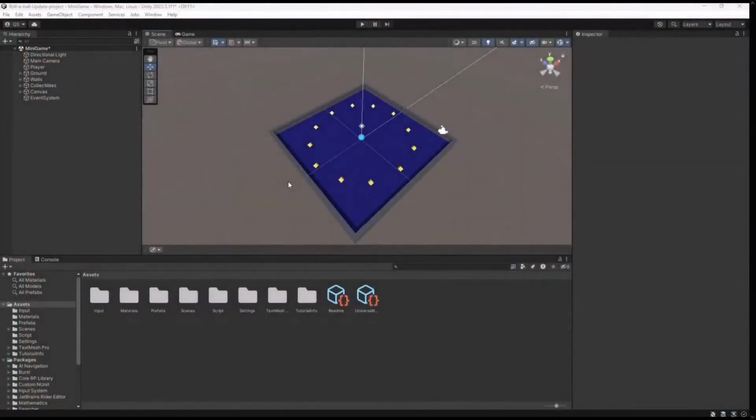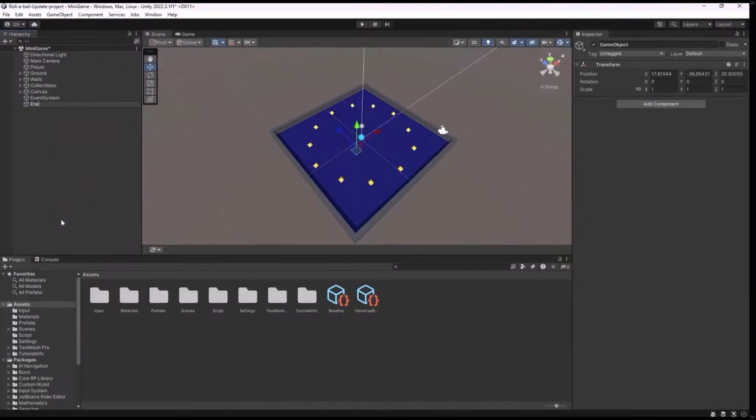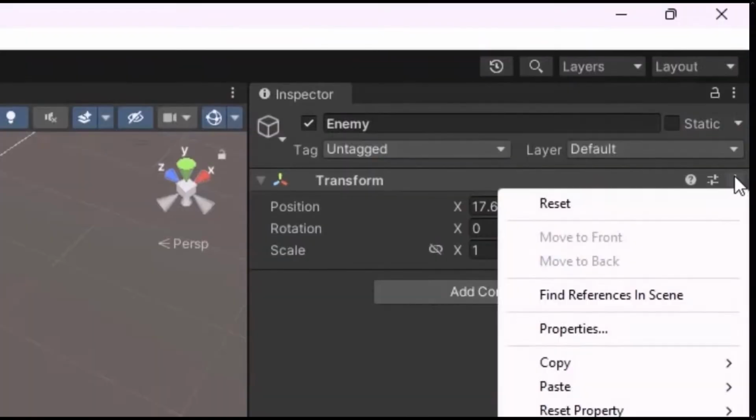The game will be a lot more exciting if there's some risk involved. In this tutorial, you'll create an enemy game object that will chase the player. Let's start by creating a new empty game object. Right-click in the hierarchy and select Create Empty. Rename it to Enemy. Reset the transform of the enemy game object to position it at 0, 0, 0. You can do this by selecting the enemy game object in the hierarchy and then clicking on the gear icon in the inspector and choosing Reset.